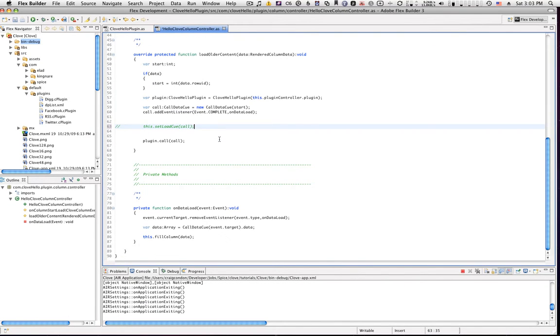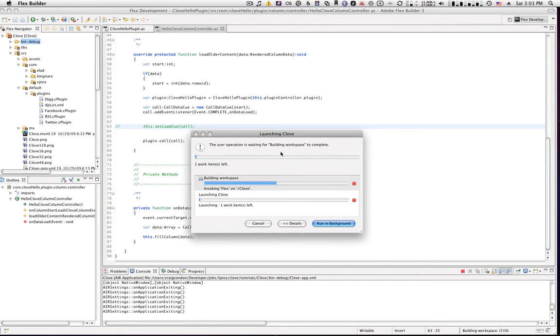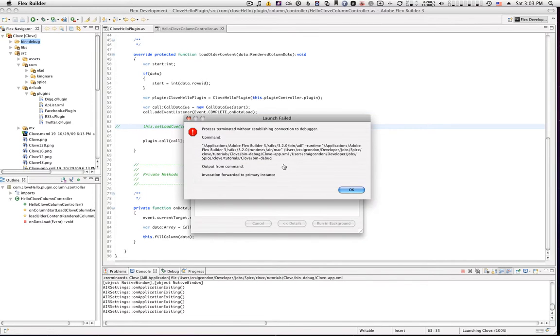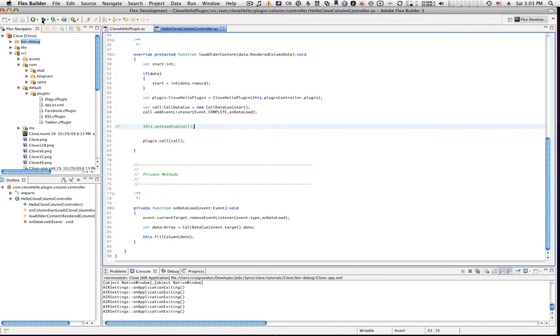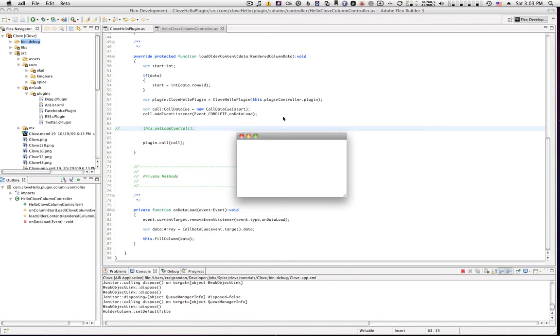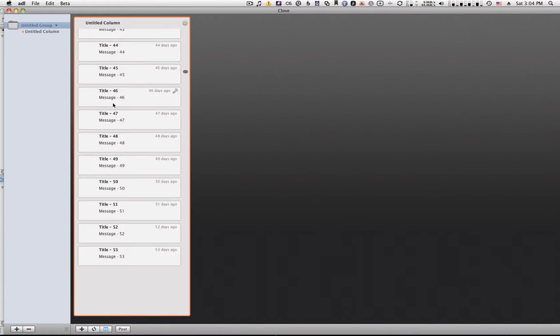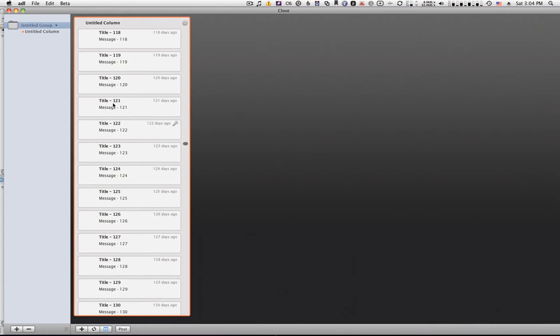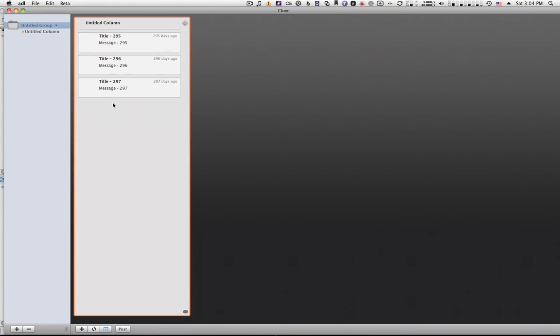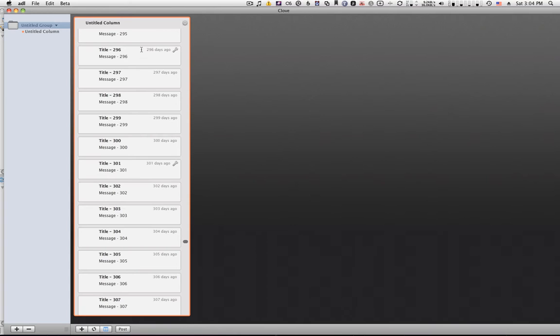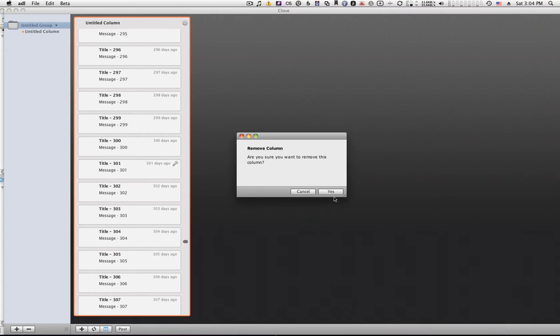If I were to remove set load queue, we won't see the display. So we scroll down to the bottom, and it will load, but it won't show the alert in here. So we're just going to delete this so that we don't have any cached content.